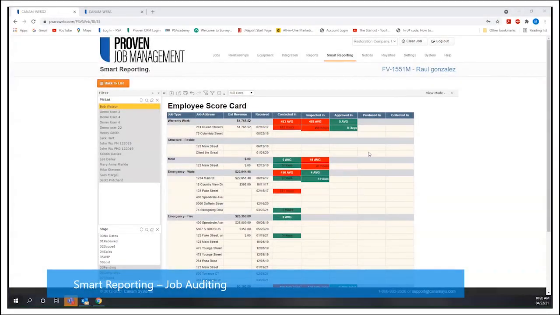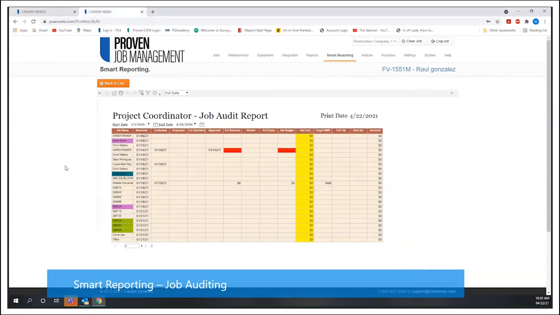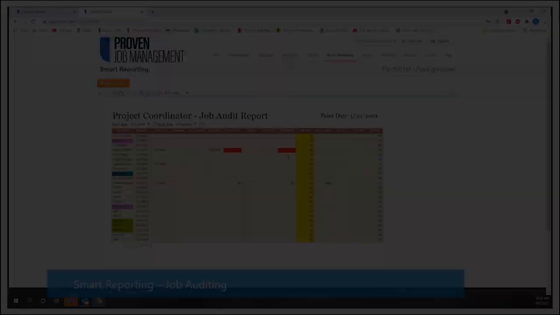You can also use the smart reporting as a tool to help monitor overall jobs in the system. Take the PSA job audit report as an example. Running it simply for this year, we can see that there is an issue with the Karen Raymer job. We have an approval date filled in, but no budget. This shows us that the estimate has not been imported or updated, and so we have a commitment of work, but no idea how much we've committed to.